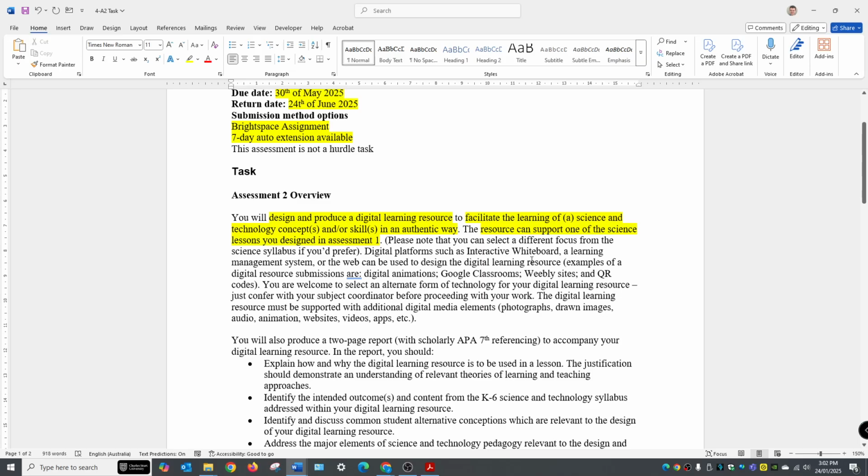So there are different digital platforms here. You can use an IWB, although we've been shifting away from this because it's not as easy to work with. You can create a learning management system or use a web-based digital learning resource. That is our recommendation historically. You can use things like Google Classrooms, websites, QR codes, and those sorts of things.